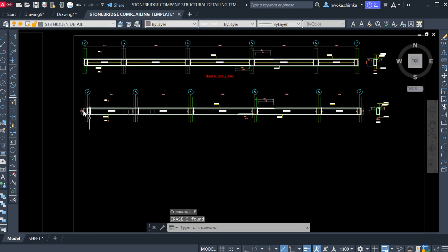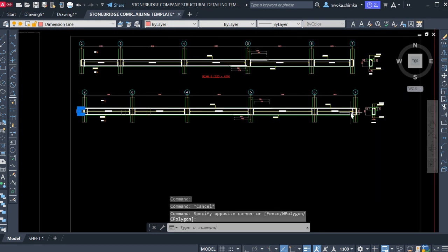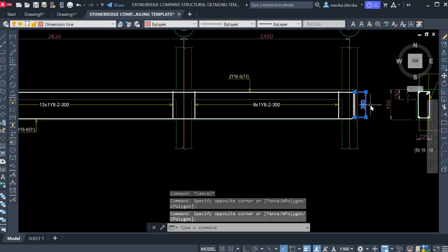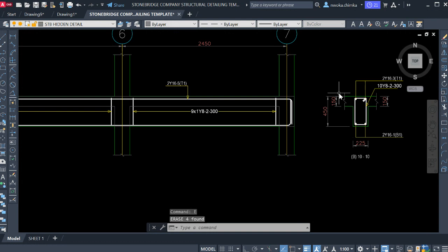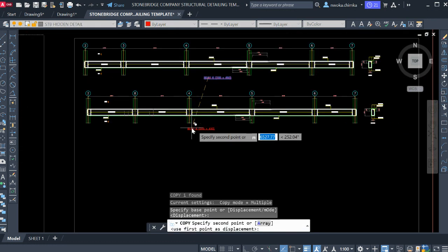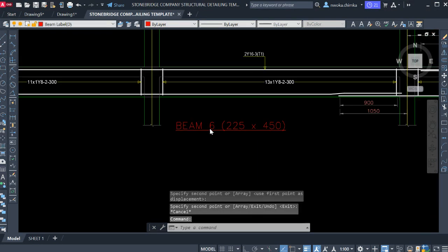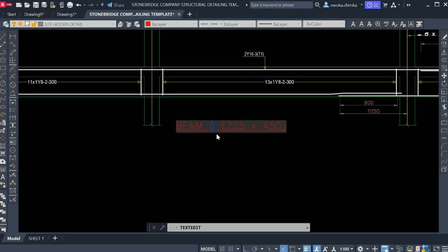So remove this right now and remove this unnecessary dimension that came with the beam detail, and then also this, remove, delete, and this is beam 450 by 225. So I'll just copy this right now, knowing that this is now beam 7. So I'll copy and paste it here and change this right now to beam 7. Okay, this is now beam 7.